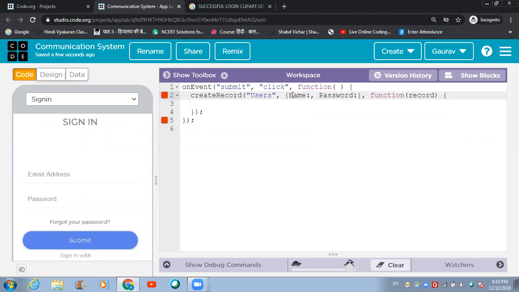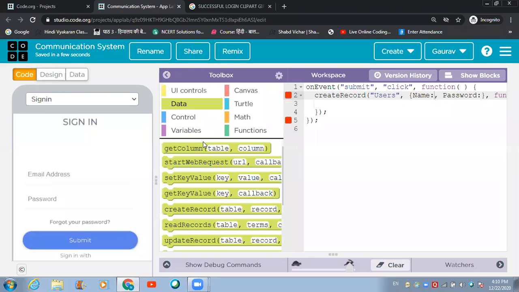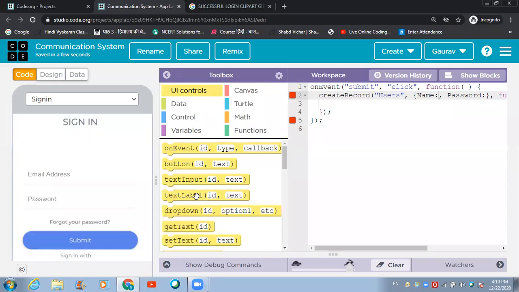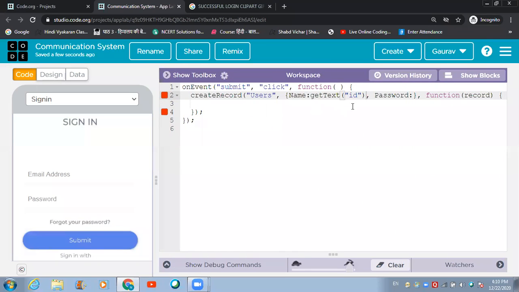Now for this name part, I'm going to get the input from this component, that is email in. The name of this component is email in. I'm going to take this get text block from here and put it over here. So basically the create record block we use for creating tables on data browser and storing the information in the same.